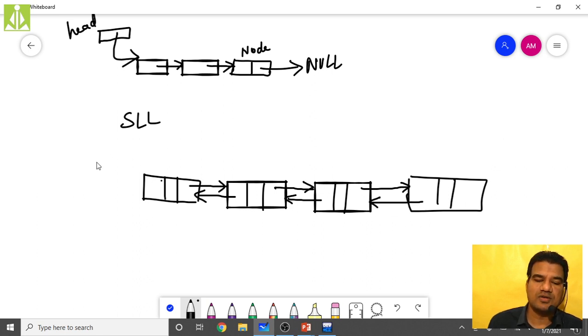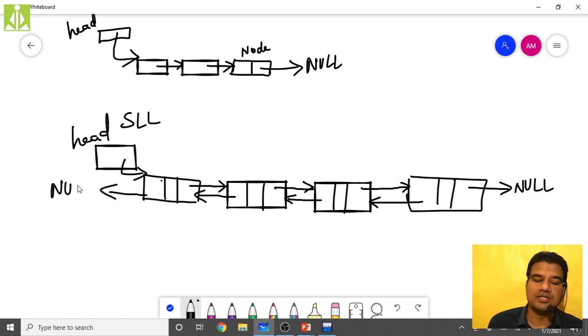Here also we have a head pointer, which is the reference to my DLL, and the head pointer, as usual, points to the first node in my doubly linked list. The next pointer of the last node I'm making null, and the previous pointer of the first node will also become null. So this is my DLL. DLL means doubly linked list, SLL means singly linked list.